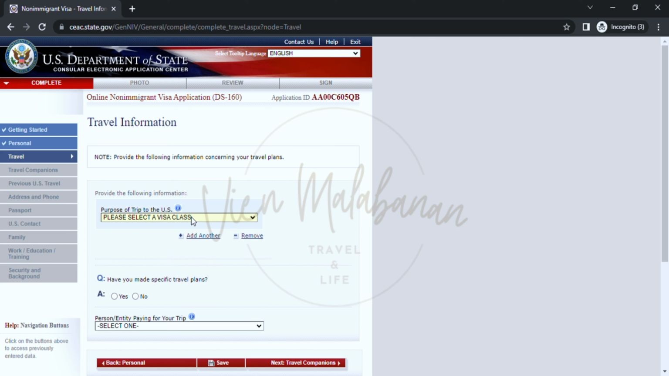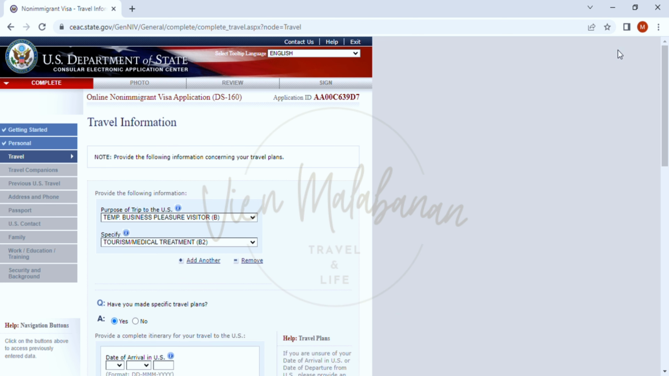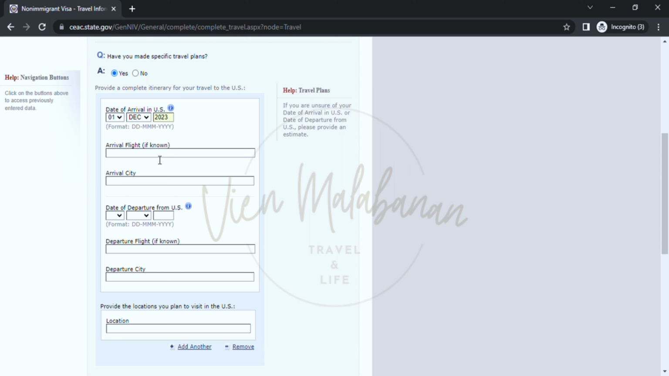For the purpose of trip to the US, choose Temporary Business Pleasure Visitor, or the one with the B. After that, a new drop box will appear to specify which category. Let's choose Tourism/Medical Treatment, or B2. On the next question, have you made specific travel plans? Let's click yes even if you are unsure. You may provide estimated dates. For arrival flight, you can leave it blank.